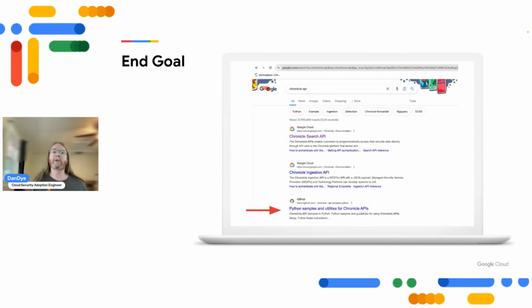So let's move on to the coding. Here are search results for the Chronicle API. And the first two are reference documents, and we're going to look at those in a bit. The third one is the Google GitHub repo that has a collection of Python examples for doing things like getting and updating reference lists. And that's what we're looking at.